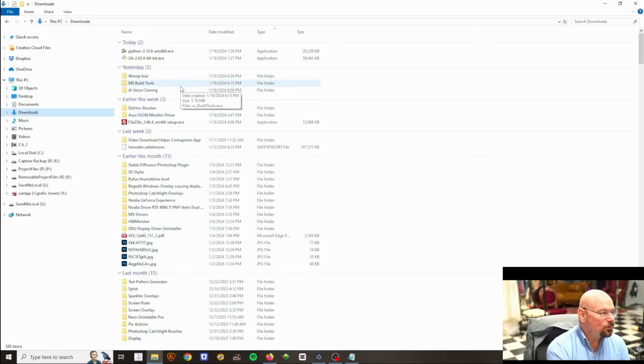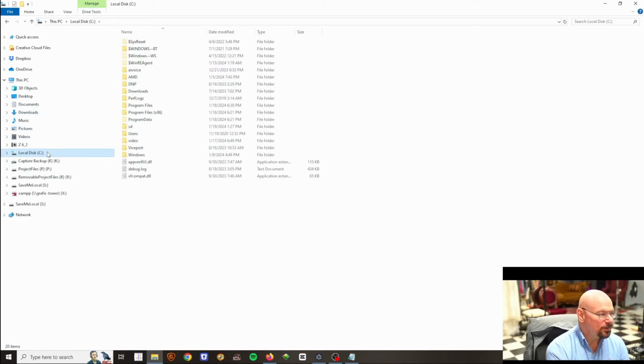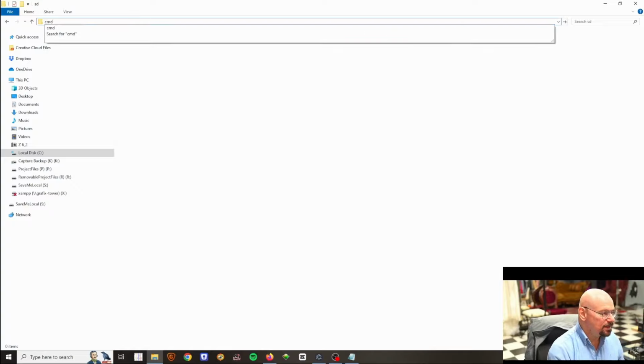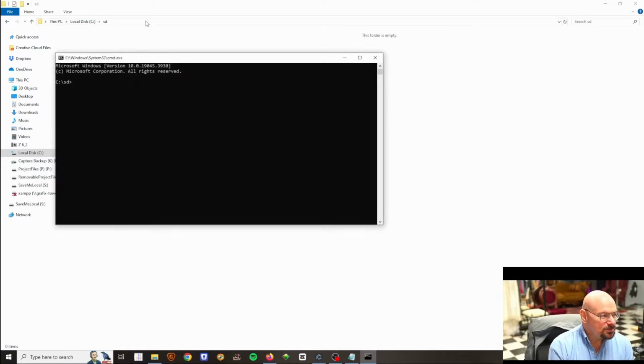Okay, so we're back in Windows Explorer. We're going to go back to our primary drive, and back to the folder we created. Click into the top navigation bar, backspace, type in CMD. What that's going to do is open a command prompt. This command prompt is going to be tied to the directory that we just created, which is what we want.